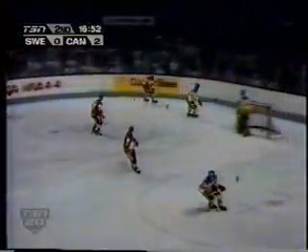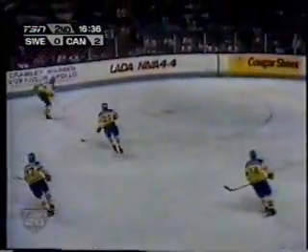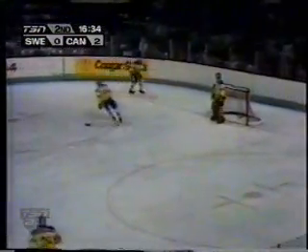Hellender, number 4, has it for Sweden. Back to Salming. Salming in behind his own net to Hellender on the left side. Cleared it ahead. Number 17, Anders Håkansson. Håkansson knocked off stride. Bossy brings it back. Middleton on the right. He shoots it into the corner. And Hellender chases it down there for Team Sweden.